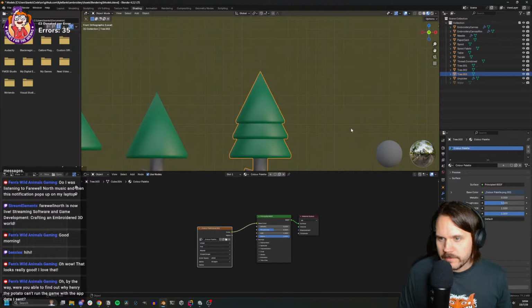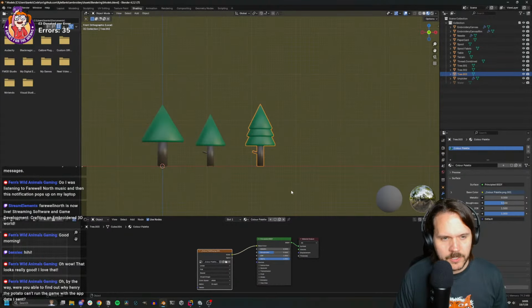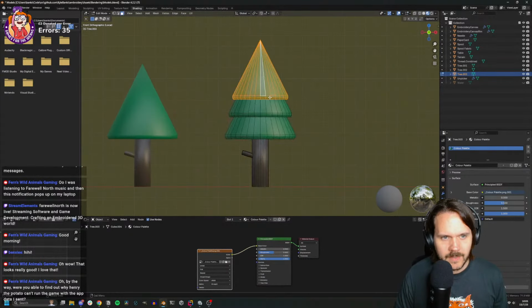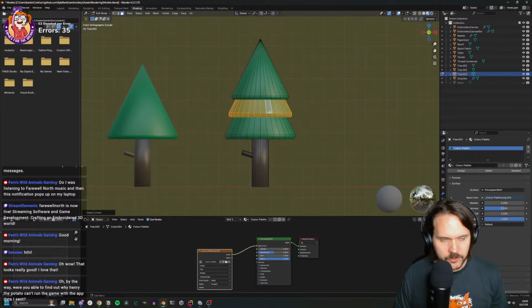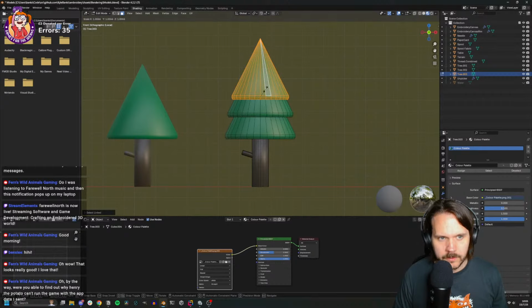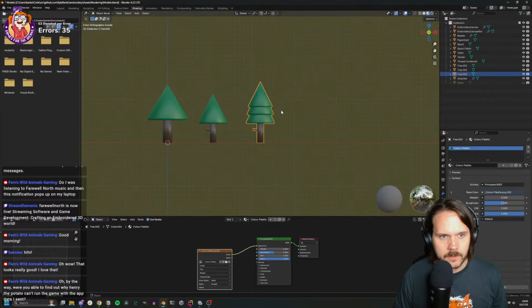Oh, by the way, were you able to find out why Henry the Potato can't run the game with the app data I sent? Yes, I think I was. The reason was because I'm using DirectX 12 and I don't think your computer really supports it. However, the good news is that DirectX 12 is kind of really terrible in Unity currently. They've recently made it kind of production ready, but it seems to still be very prone to crashing. So I've just switched everything to DirectX 11. And hopefully, on the next build, that should run fine for you. Hopefully.